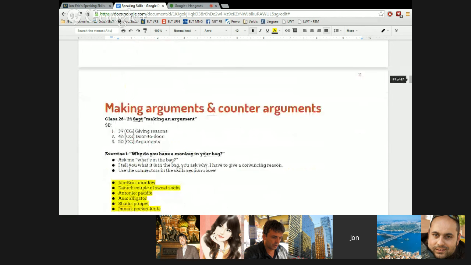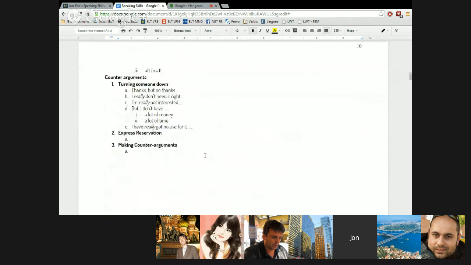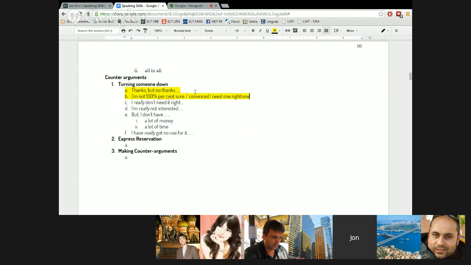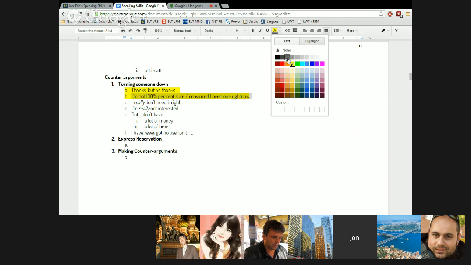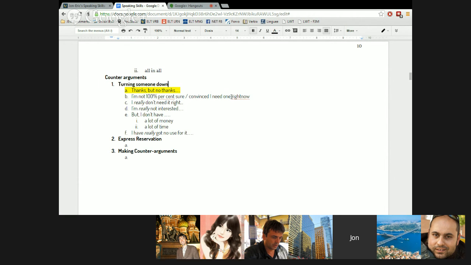Marco, look at page 10. Are you interested? How could you politely turn her down? Well, sorry, I'm not 100% sure I'm really interested in a grizzly bear. Very good. Anyway, I'm not 100% sure or convinced I need one right now. Very good. I agree. So you've got your work cut out for you, Kasia.